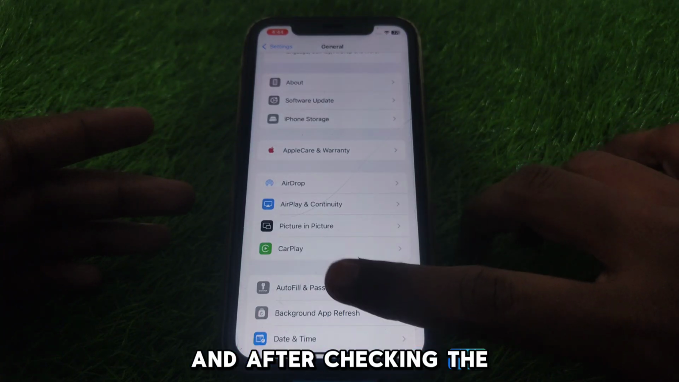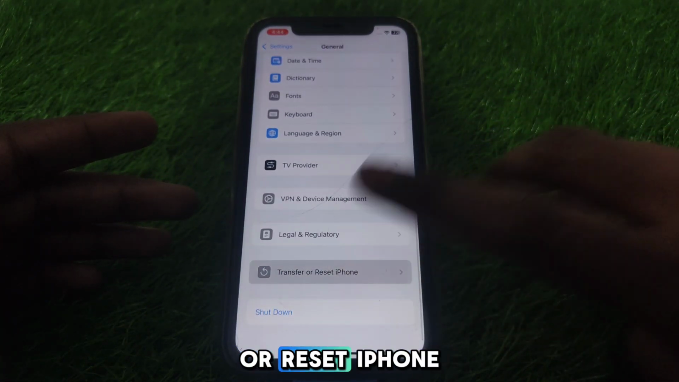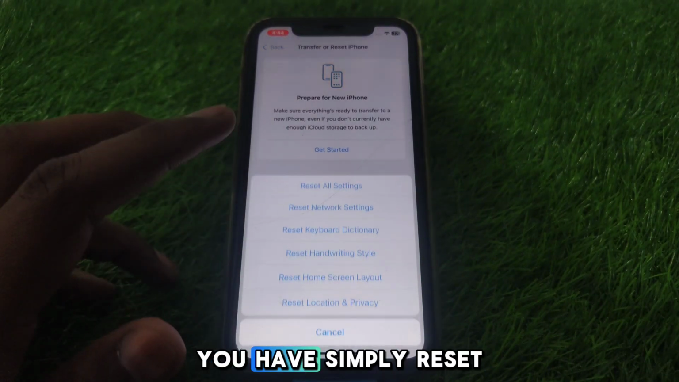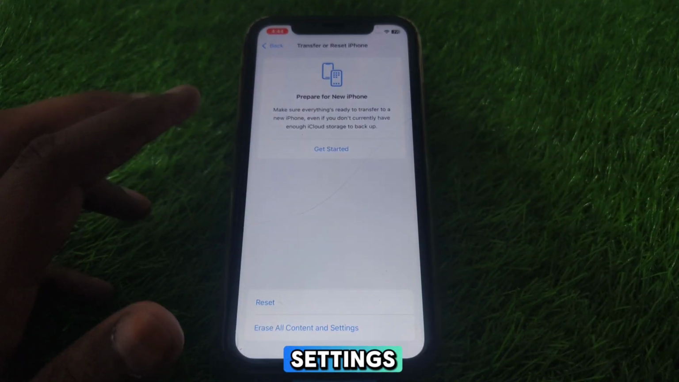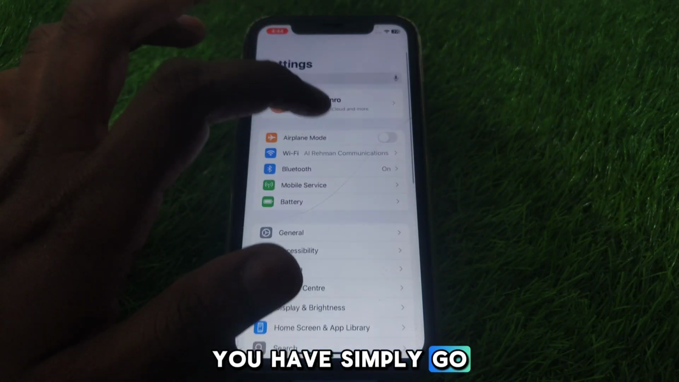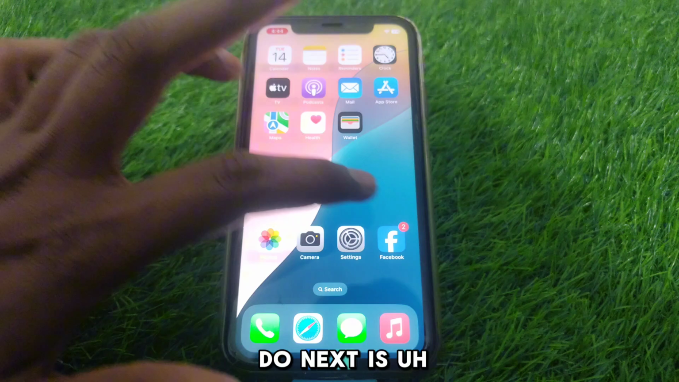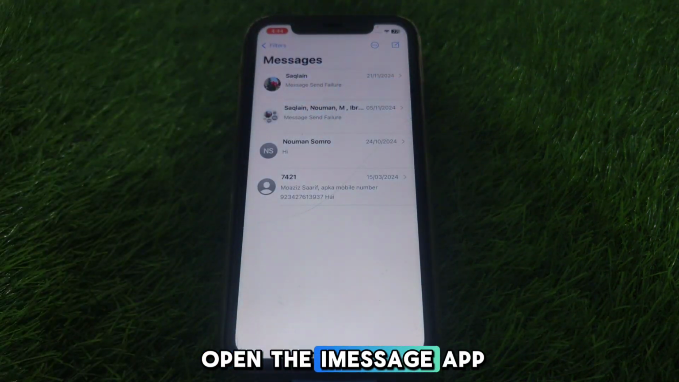And after checking the iOS update, you have to scroll down until you find the option of transfer or reset iPhone. And here you have to simply reset all of your network settings. And after resetting all of your network settings, you have to simply go back. And after going back, what you have to do next is simply open the iMessage app.